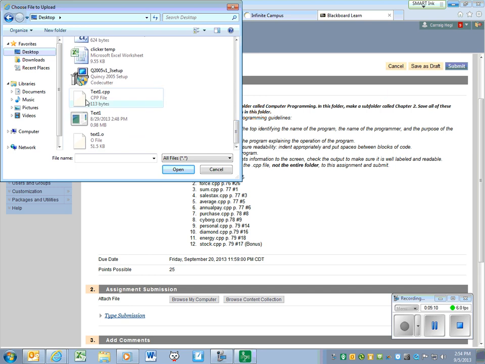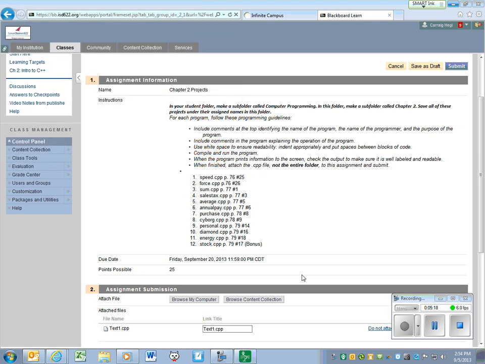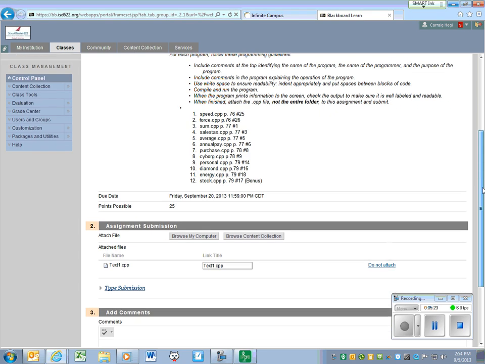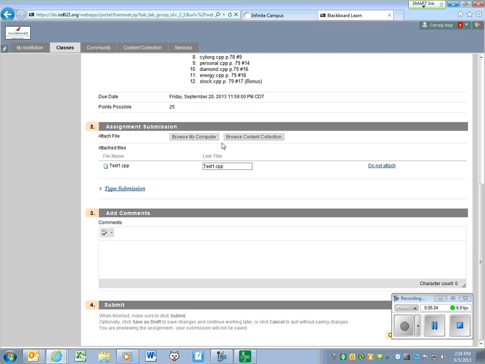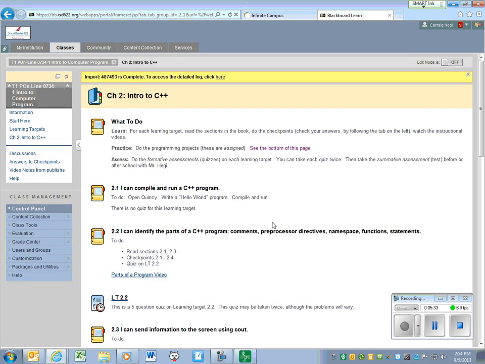It was called Text One, not a very complicated offering. There are a few folders there, but I'm going to pick the one called the CPP because that contains my source code, which is the most important work of the program. That's what you actually wrote. You attach that file. When you have all your files attached, you hit submit. I'm not going to because I'm not really turning in work right now.